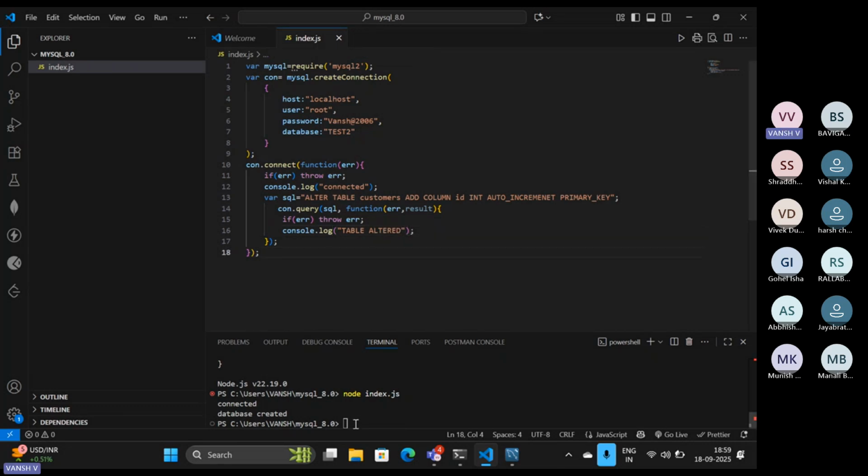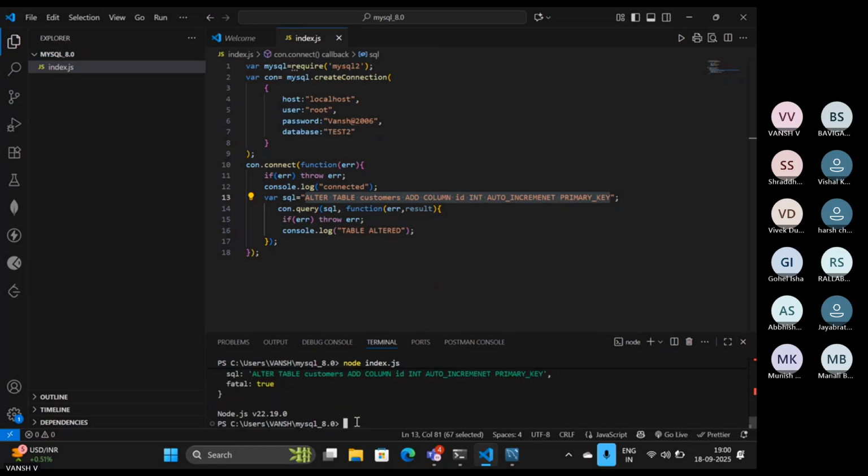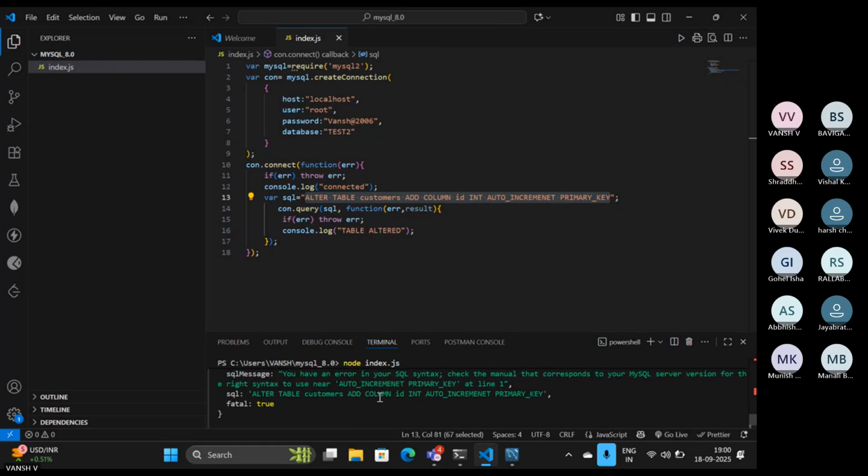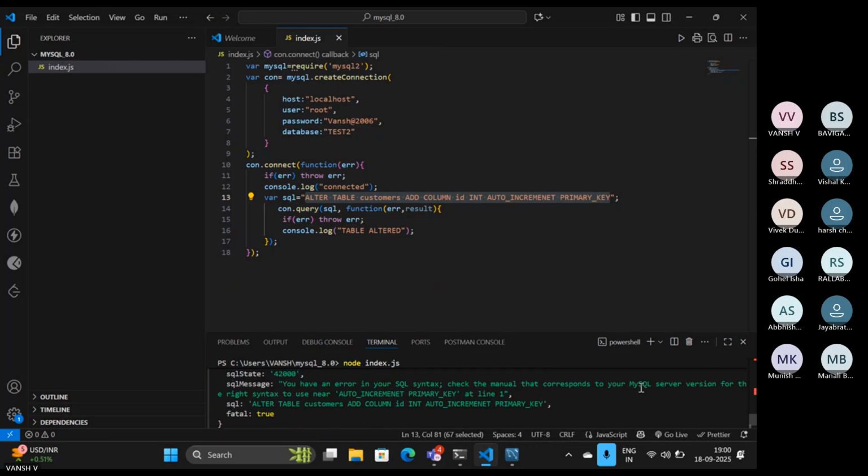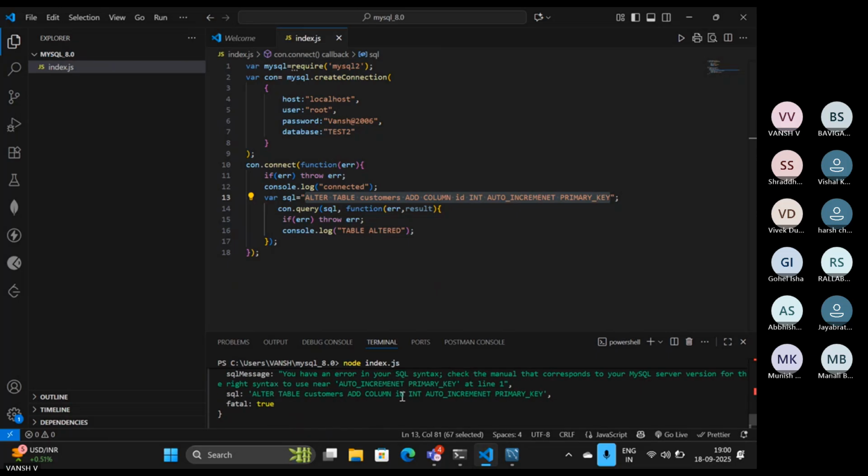I guess now it is good. SQL we have already provided. This bit of code we have already changed over here. Let's see whether it really changed or not. Okay, wait. It is giving me an error: You have an error in your SQL syntax. Check the manual. Okay, the spelling, I guess. Increment. Yeah.